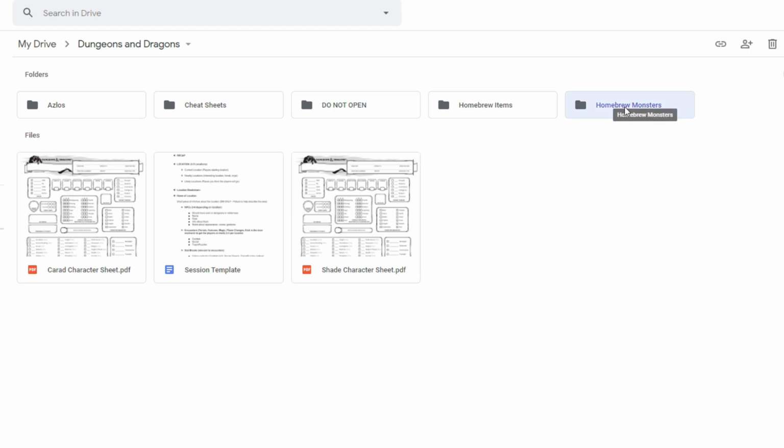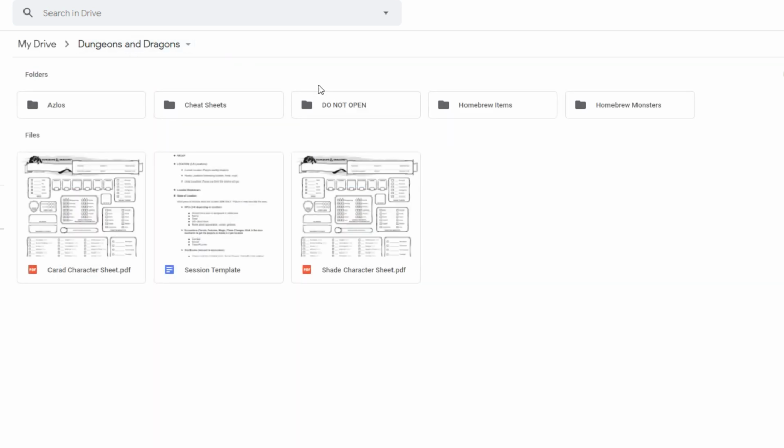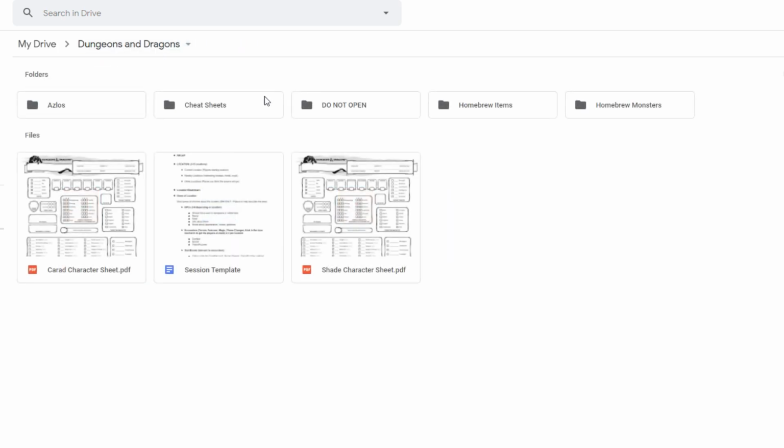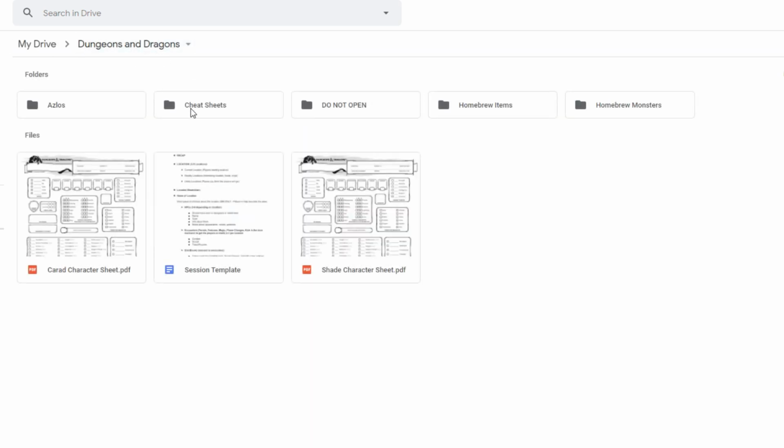And here we got homebrew monsters that I've made and plan to use in campaigns. Homebrew items, once again, we're bringing this over from physical into digital, so I just have the magic item mega list right now. We got cheat sheets, which we'll go over in another video, but they have vignettes, shopping inventories, NPC name generator, NPC motivations. So this is stuff I like to keep up while characters are in town and I don't have a name for an NPC that they have talked to yet.